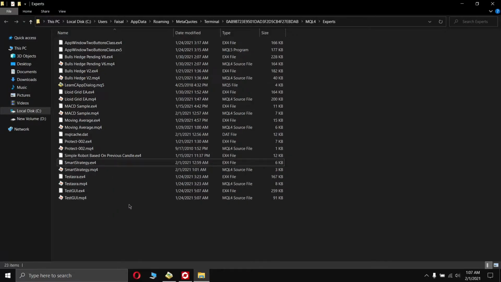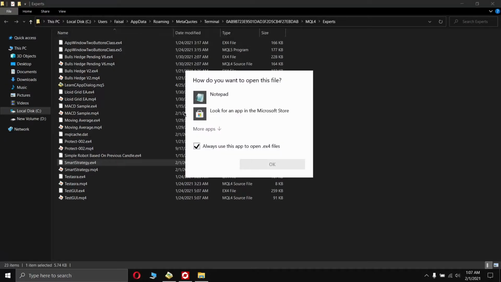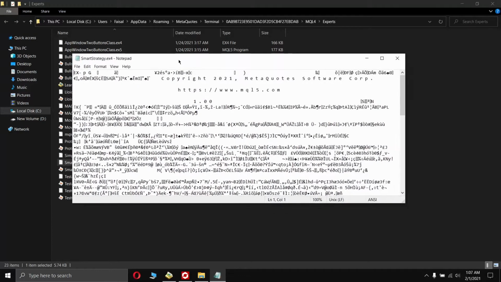So let me show you how it looks if I open it in Notepad. As you can see, it is not readable, and instead your code has some random characters, right? Because it's a compiled file.